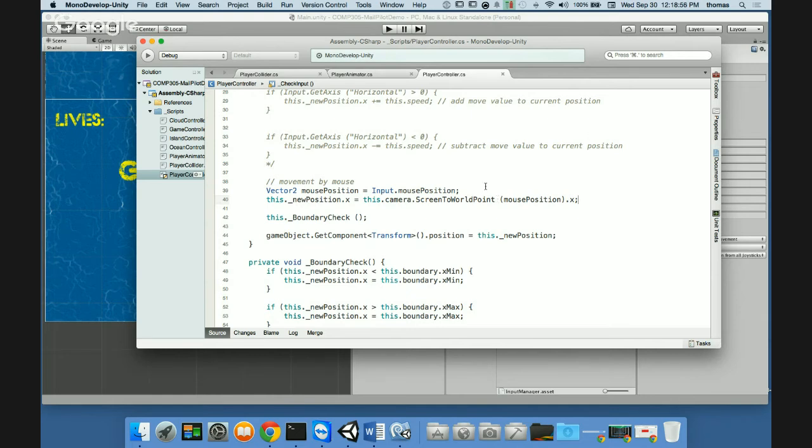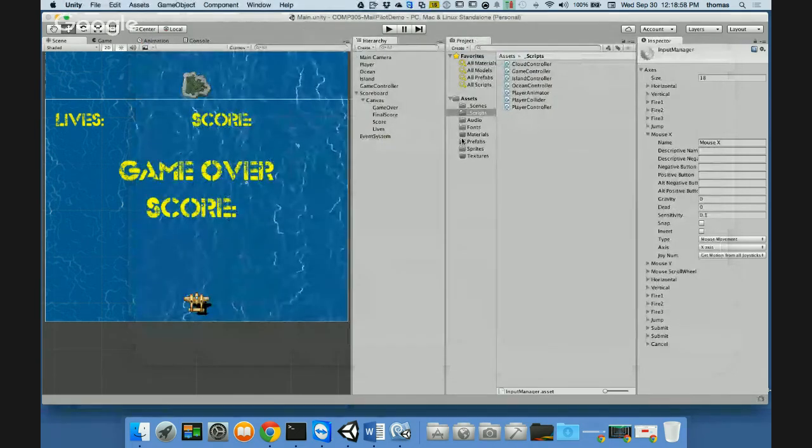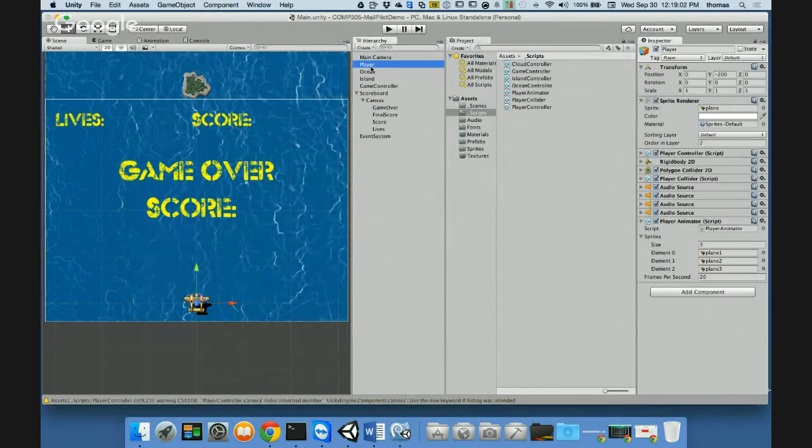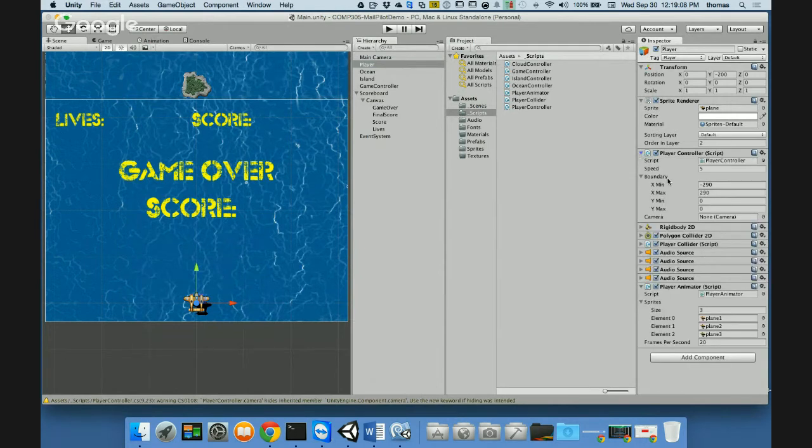Let's save this. I'm going to go back to this. We have one more change to make. We have to connect the reference. So here's my player script, and if you notice, I have this in my controller script. I have a reference to a camera object that I need to make. So I need to drag and drop my main camera into that slot to make the connection. So my camera object is now linked to my player controller so that it knows where my mouse position is.